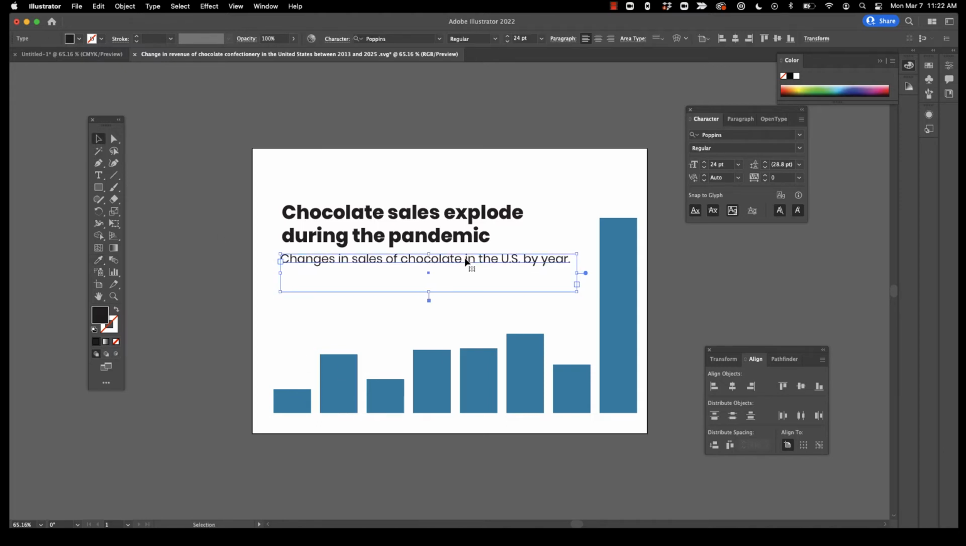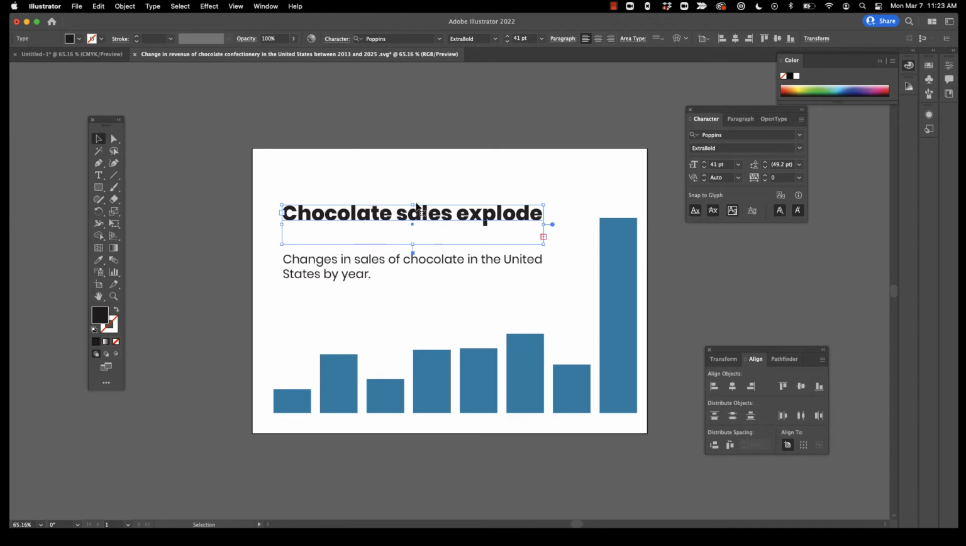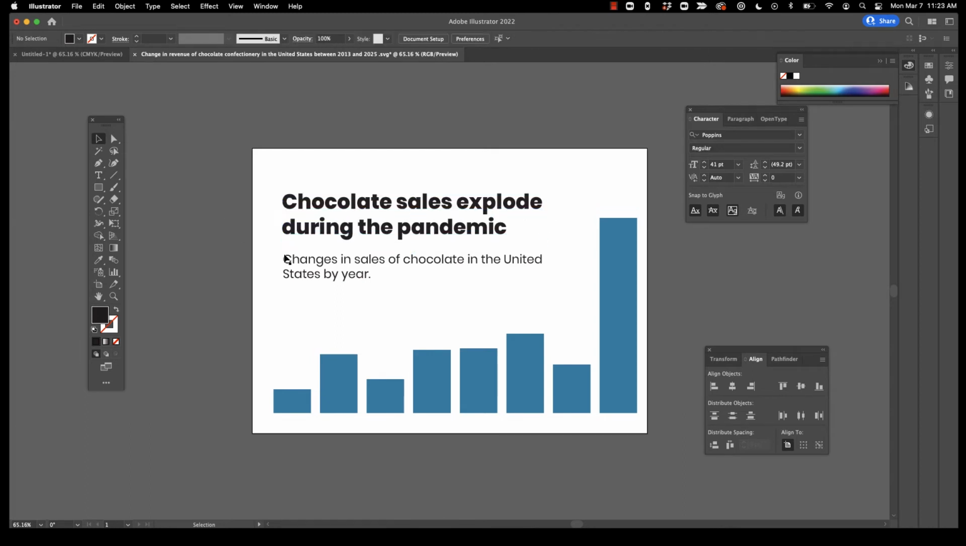Sort of line things up a little bit here. Actually, just States by year. Okay. Make this a little bigger. I could spend all day sitting here playing with the type. I'll try not to do that.